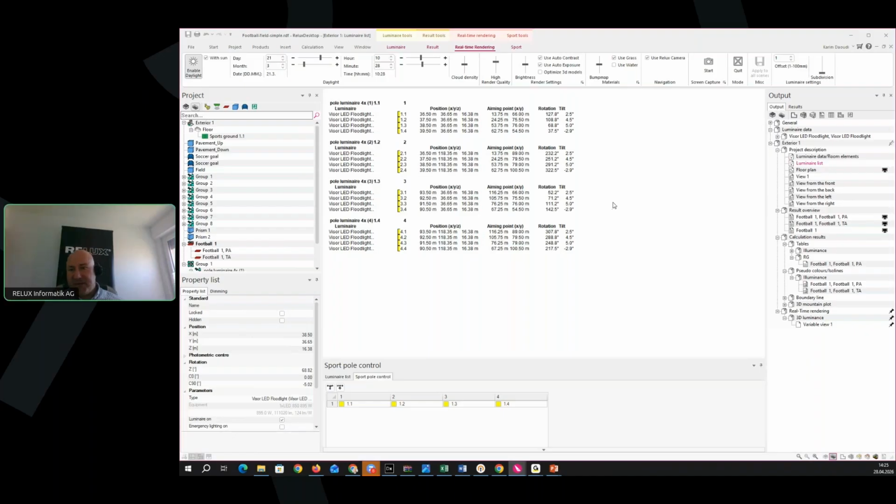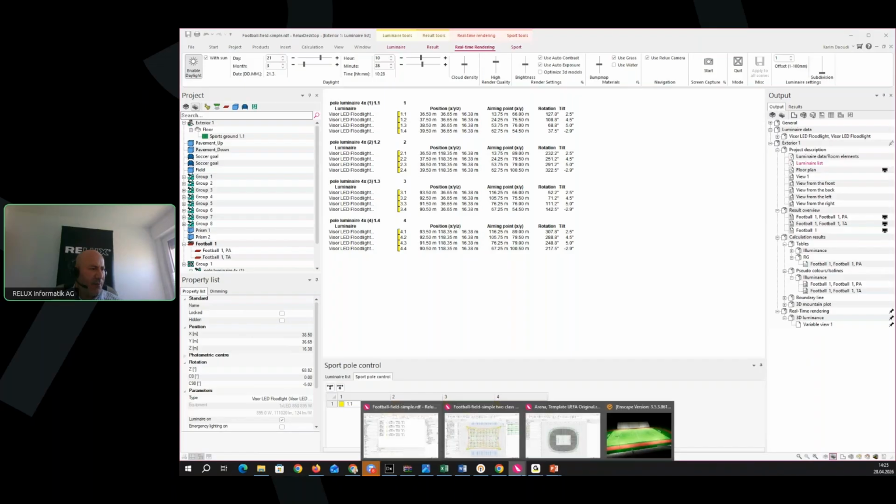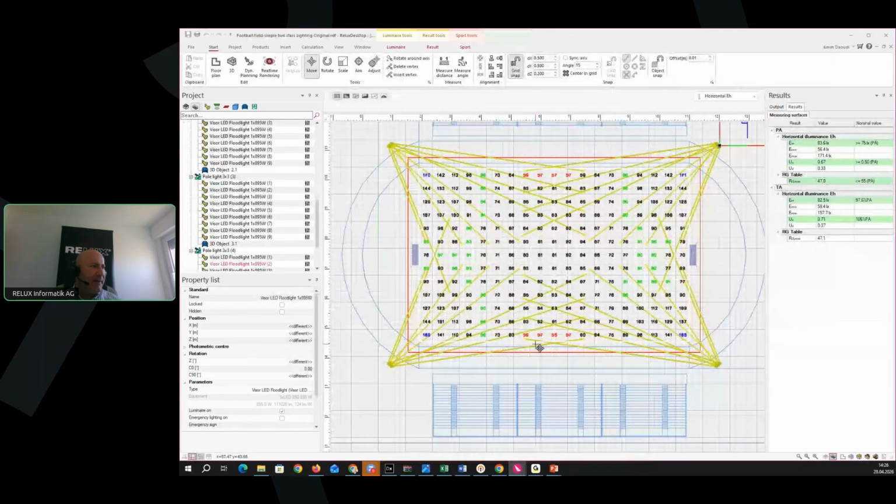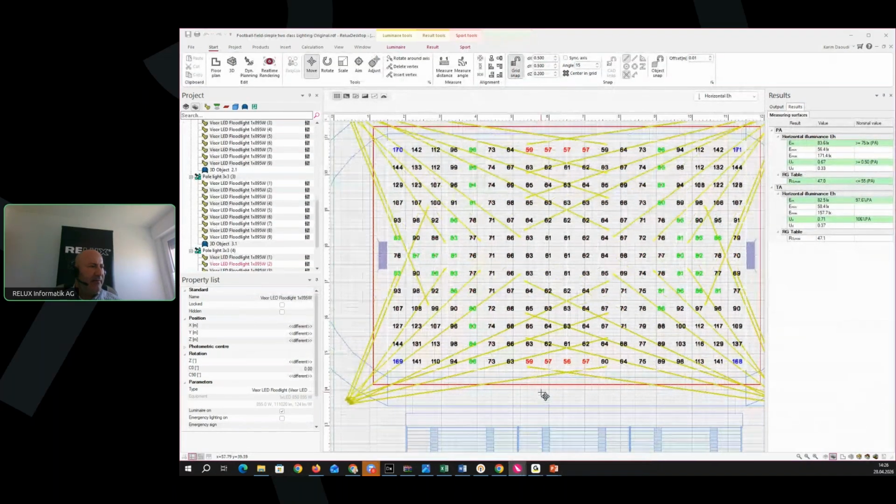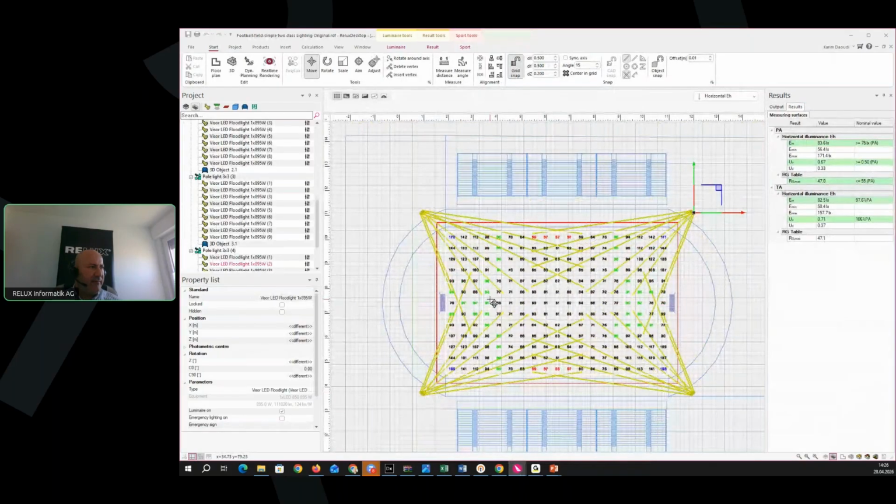Okay, this is done so far, and we are just moving ahead. Maybe I'm just displaying now a second one. So here you can see another design, but this time it's more or less nearly the same, but with two lighting classes, lighting class 3 and lighting class 2.